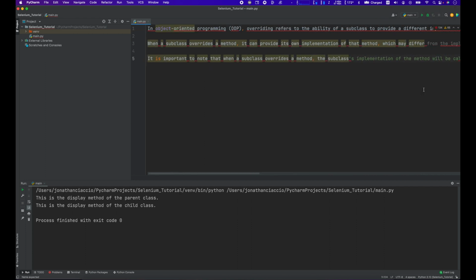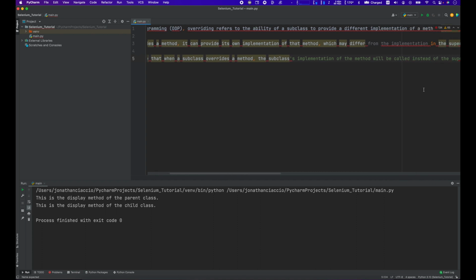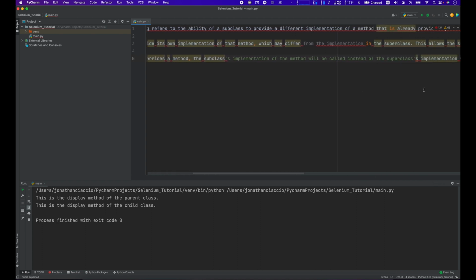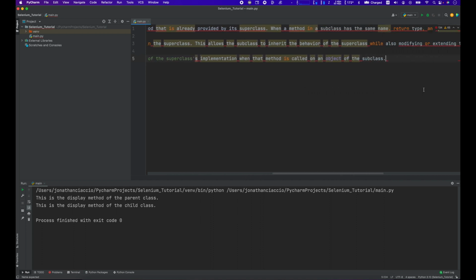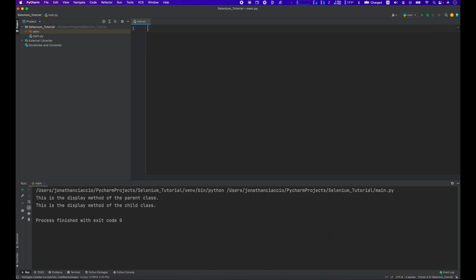It is important to note that when a subclass overrides a method, the subclass's implementation of the method will be called instead of the superclass's implementation when that method is called on an object of the subclass. Okay, that was long and wordy, but now let's actually implement that. So here's the example.